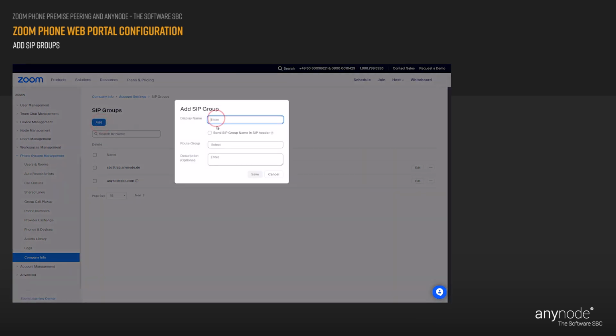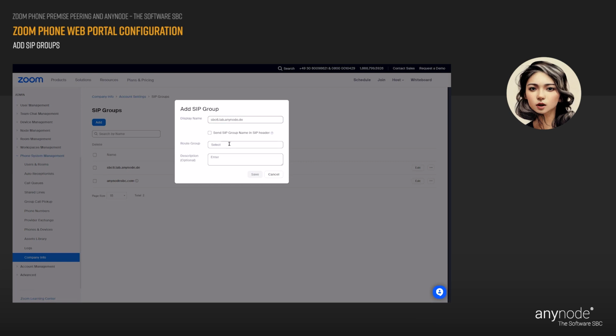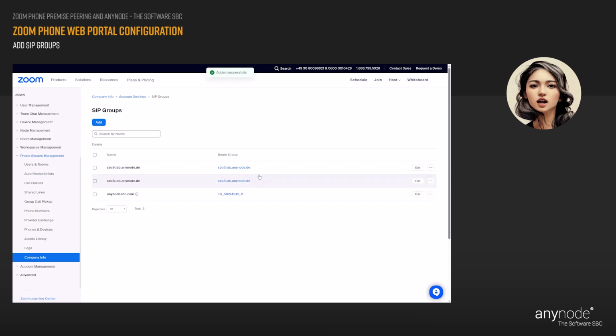Enter a display name for the SIP group. In our example, this is SBC6.lab.anynode.de. Selecting a root group in Zoom Phone premise peering provides you with the ability to influence the path that calls take within your communication framework. In our example, we select the previously added root group. Click on Save. You will get an overview of your added SIP groups now.